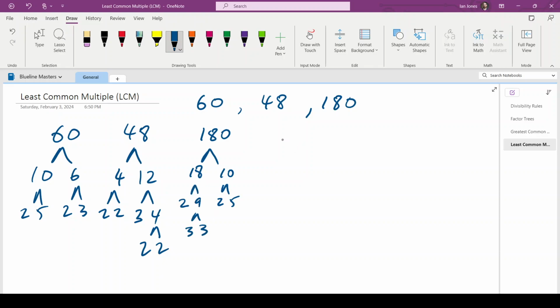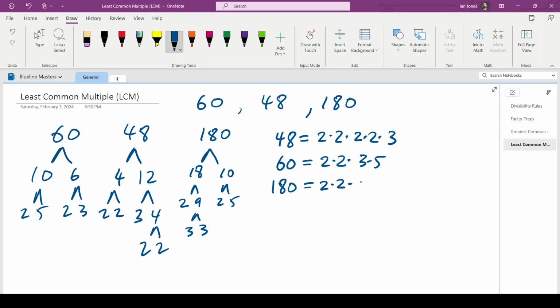Okay, so I'm going to list out my ingredients for my recipes. If 48 is a 2 times 2 times 2 times 2 times 3, a 60, if she's in the mood for that, is a 2 times 2 times 3 times 5, and a 180 is a 2 times 2 times 3 times 3 times 5. Okay, those are the ingredients. So now I'm going to get my shopping cart out, and I'm going to make sure that I have everything required to make any of these 3 dishes.